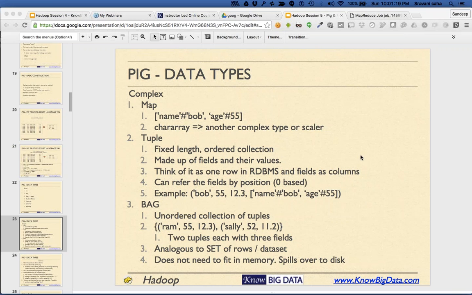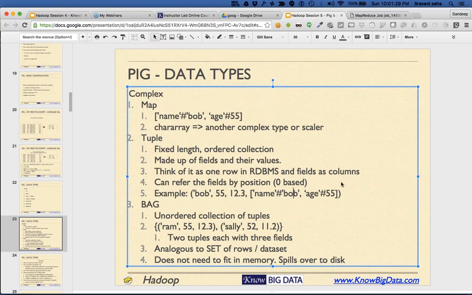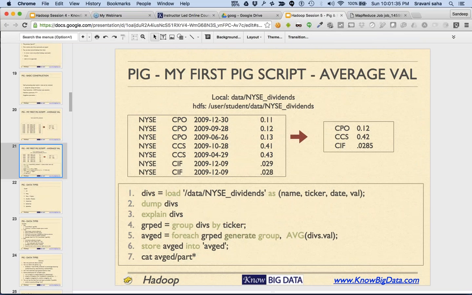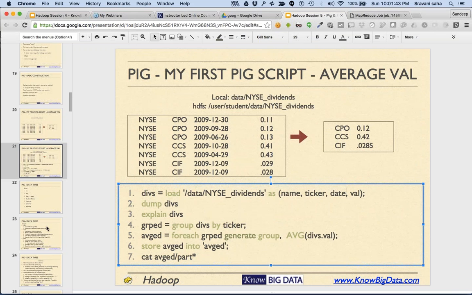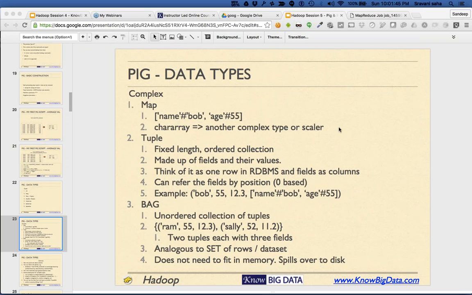A question from Ila: in the tuple, there are three values, but only two values have field names. Why is it? So it's not mandatory to give the field name. You can skip the field name anywhere. But which one are you referring to when you say there are three values but only two have field names?